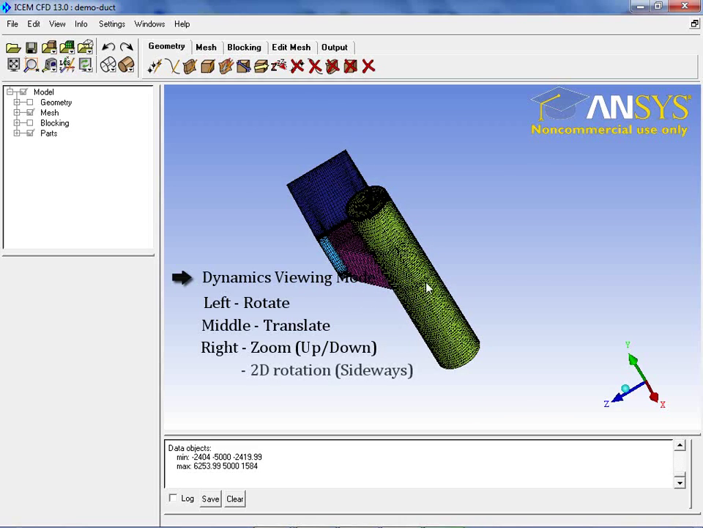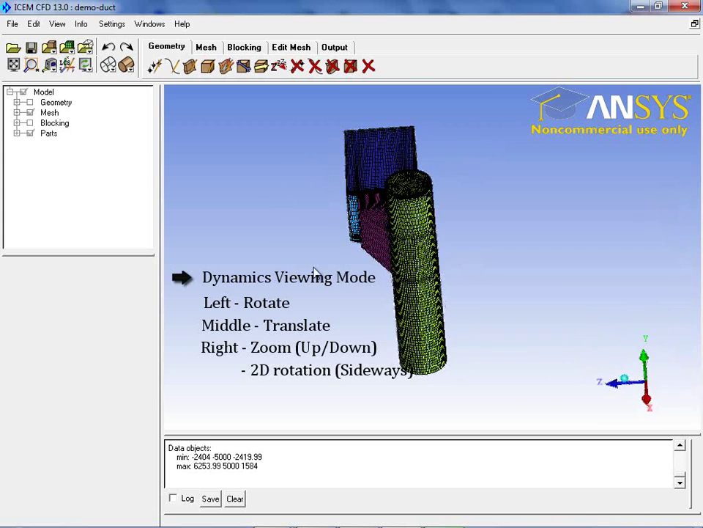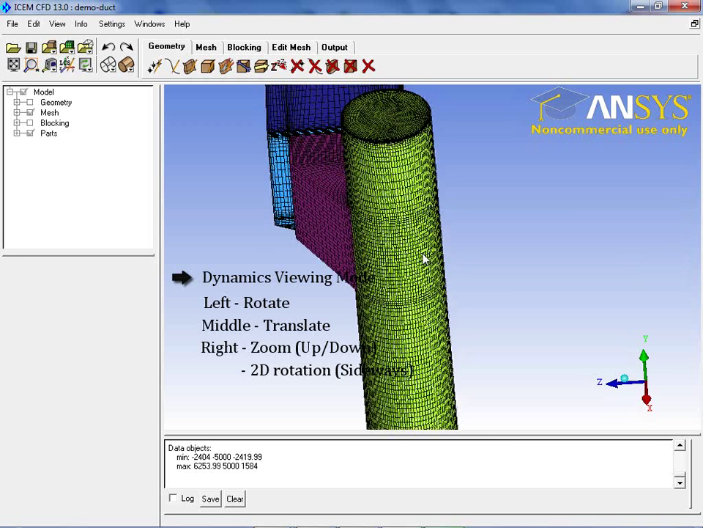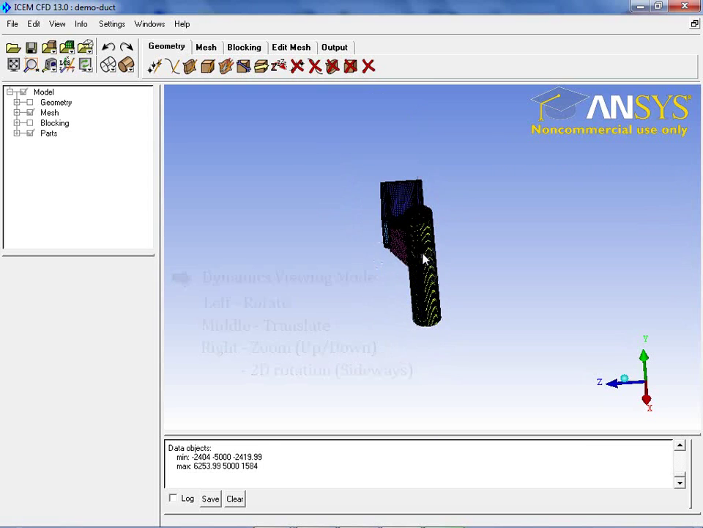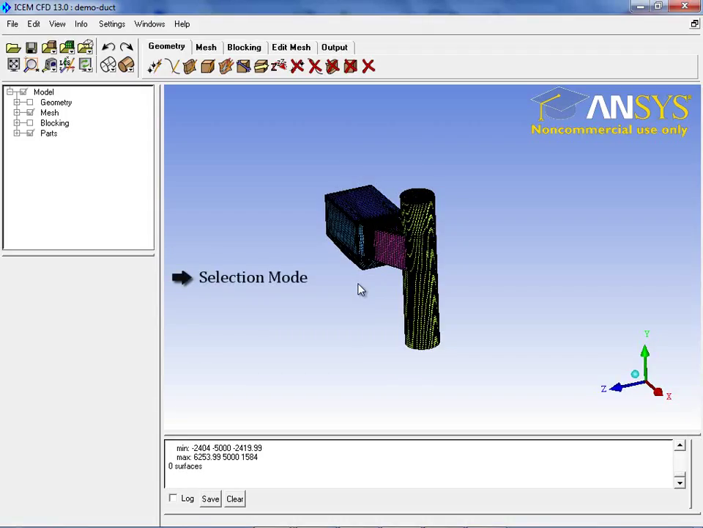In case of a right click and sideways movement of the mouse, the model is rotated about an axis going in the screen. If the mouse has a wheel button, the wheel rotation can also do zoom in or out operation. The function of all three buttons are different in case of a selection mode. The selection mode is automatically activated during any operation which needs entity selection.